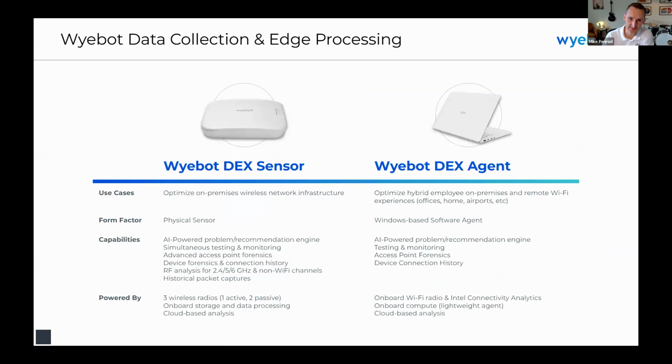So Wyebot has two ways of collecting and processing the data that feeds into our cloud platform. And with that, I'm going to hand it off to Jacob to give an overview of the difference of these two devices and systems and go into the demo. So Jacob, I'll let you take it from here.